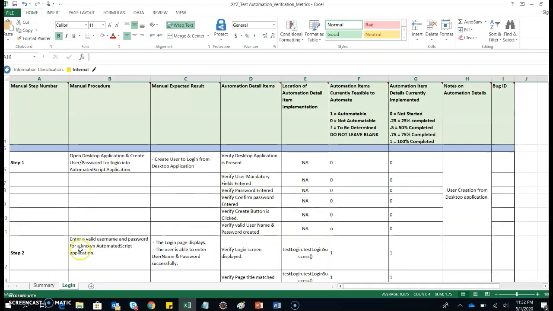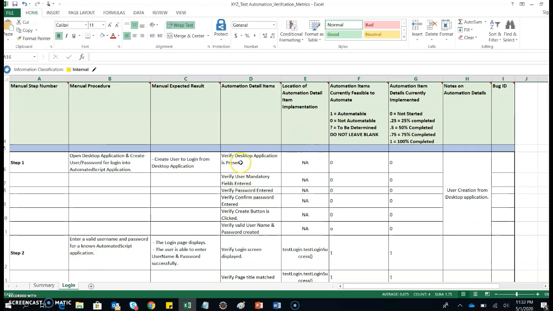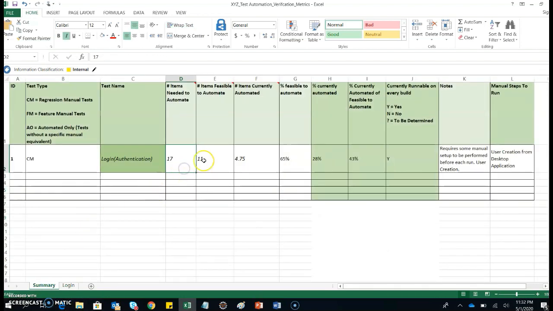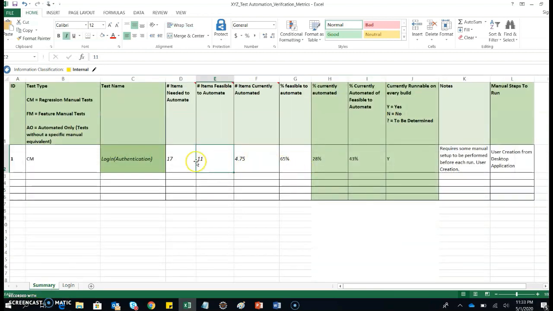Based on all those parameters and this data, we can see in the summary, this is my regression manual test where I have this login test. Total 17 verifications are there. If you go back to the scripts, you can see these are all 17 total verifications. Out of that 17, how many are feasible to automate? The 6 are out because these are not feasible to automate. Those are from the desktop application, so I make it 0. So out of 17, 11 are feasible to automate.